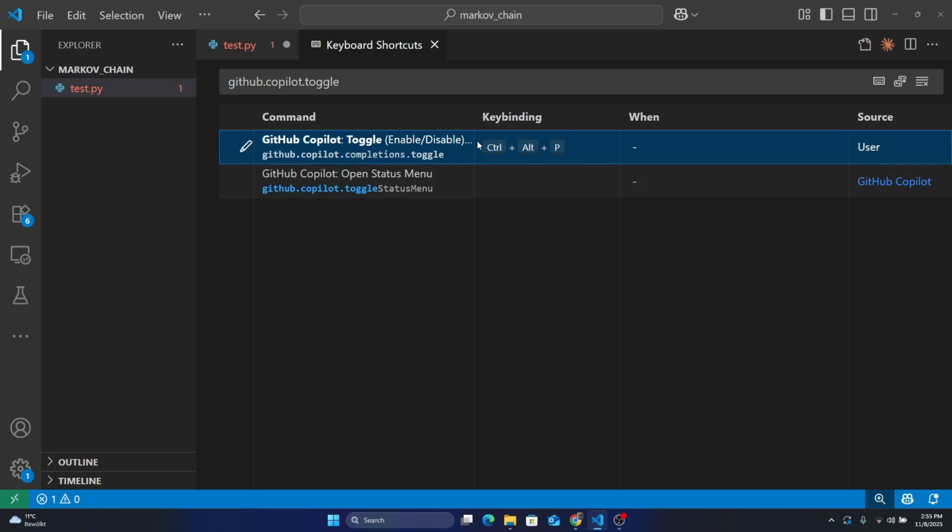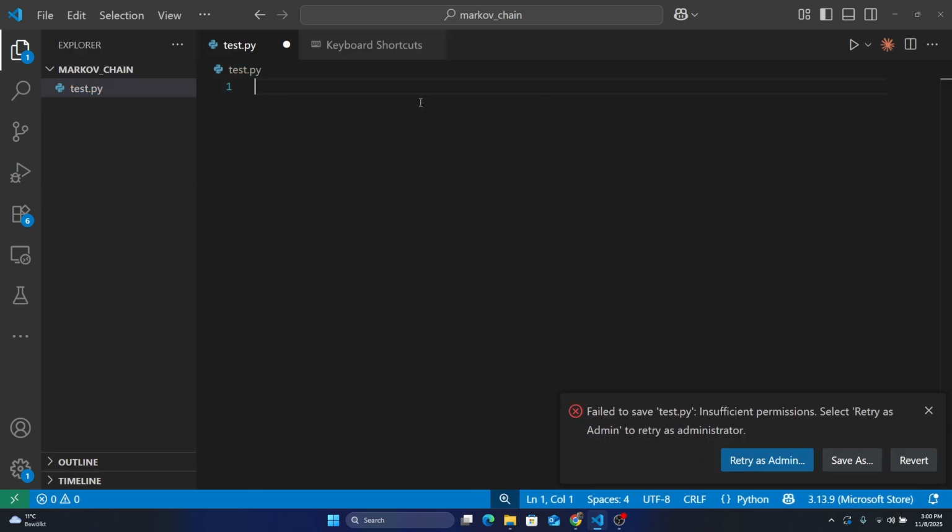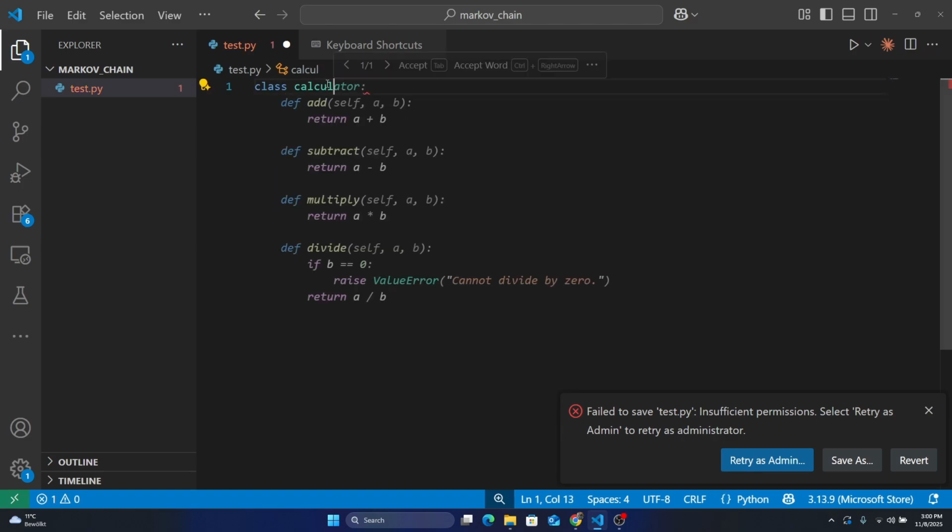Now here you can see that the key binding is done. Now we have to test our key binding. Now in my Python file, if I write class calculator, right now you can see that the auto code completion is on. So to turn it off, you have to press your combination Control plus Alt plus P.